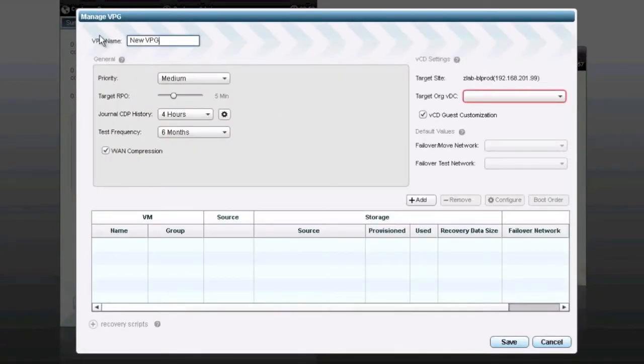We'll call ours Prod Application. We're choosing what VDC at the target site we're going to use. In this example, it's Customer B Paygo. We're also choosing what networks we want to recover virtual machines onto, as seen previously in vCloud Director.